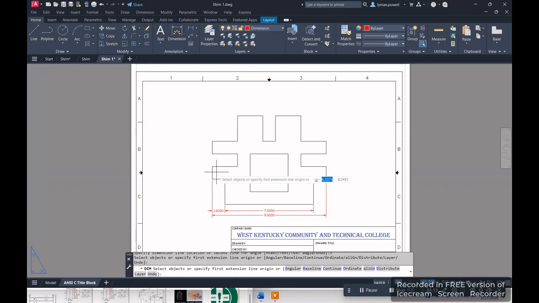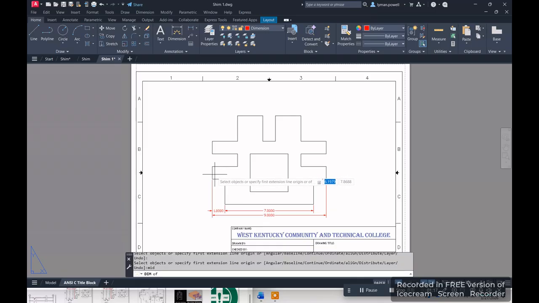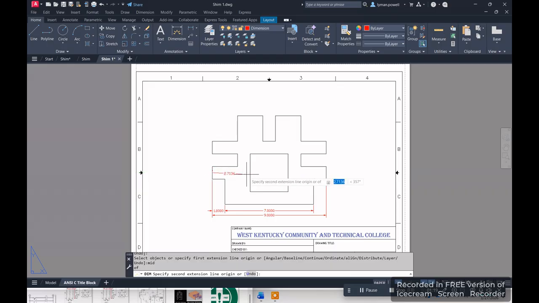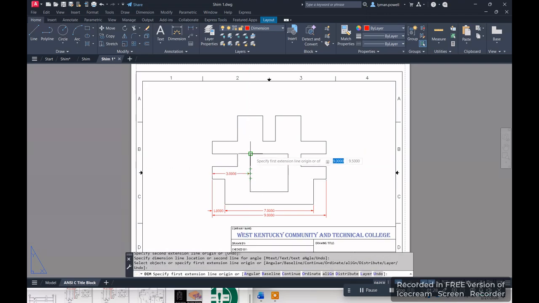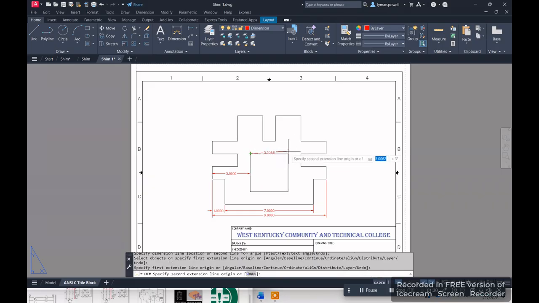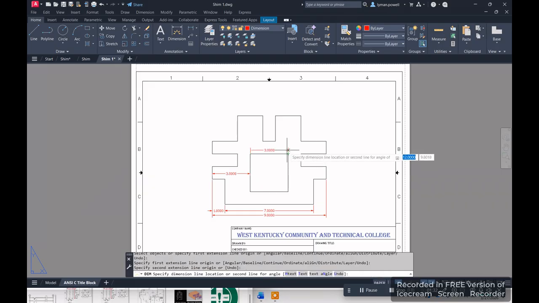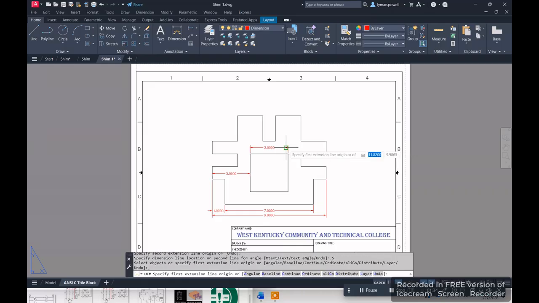To do this dimension, we're going to type in mid. So we're going to come from the midpoint of our line here, just come to where it intersects, and that is where we're going to put our dimension there. And then we'll do our box from here to here, and that will make our 3 point. Again, we're going to go 0.5.